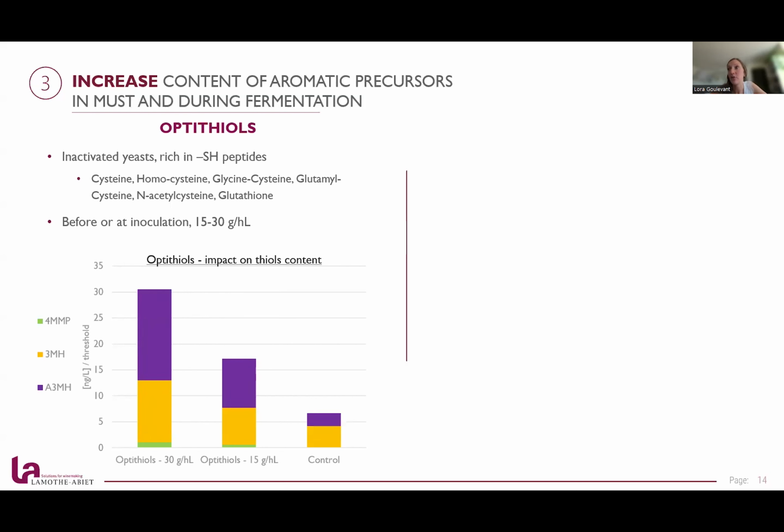So you see that compared to the control, using 15 grams per hectoliter or 30 grams per hectoliter of this Optithiol, this specific aroma boost nutrient, you can get a much higher content of thiols, not only for 4-MMP and 3-MH, but also a very good conversion of 3-MH into 3-MHA. So this wine with the Optithiol will be a way more complex wine. So not only citrus aromas, but fresh thiols, tropical thiols, and fruity, just a globally fruity wine.